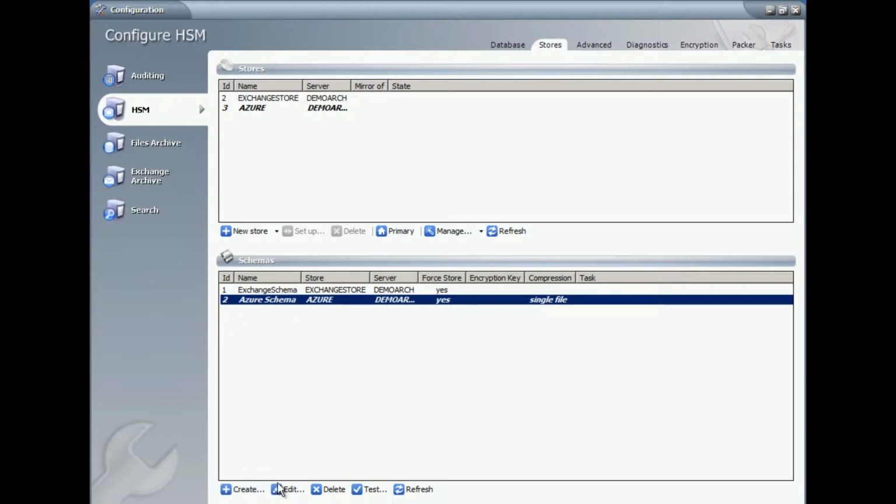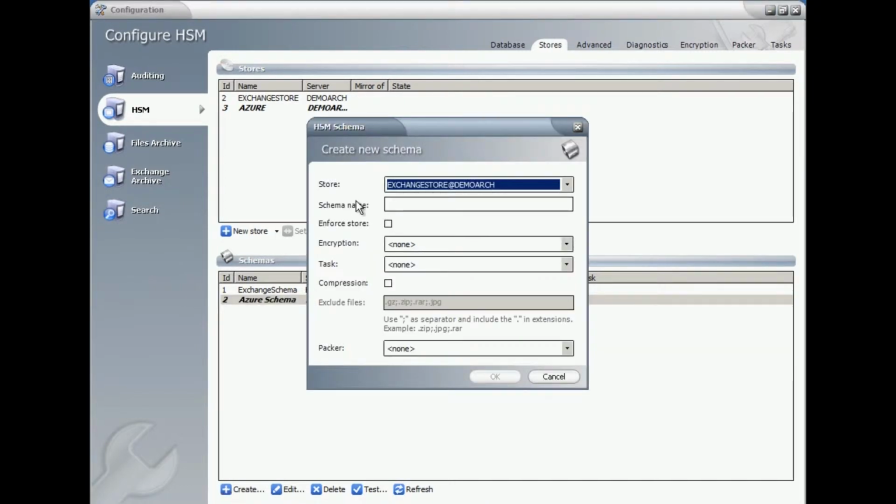And here we can see at the bottom how we can create, edit, delete, test, and refresh if necessary these schemas. So let's take a look inside one that we have already set up. Here we can see our existing one. We can see the name. We can see the name of the store that it's associated with. And here's our one that goes to the cloud, to Azure, Microsoft Azure.